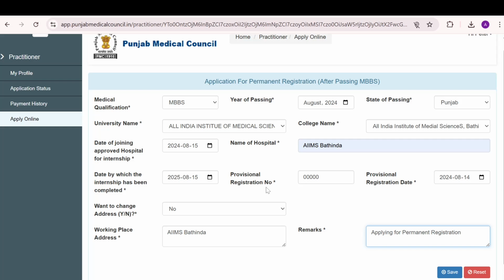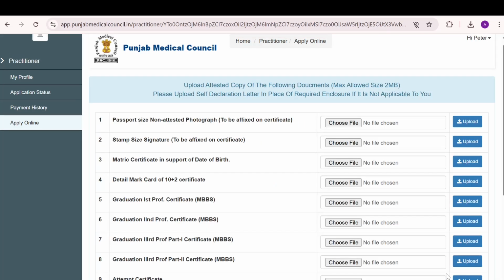Then you have to look it up on your certificate. You will fill it in here, and then the date it was granted to you. If you want to change your address, you can just click yes, and if you don't, just say no. And then the working place address, if you're working somewhere. In my case I was working in AIIMS Bathinda, so that's what I filled in. And for remarks, I simply put in applying for permanent registration. Once everything is done, you can simply hit save and go to the next tab.